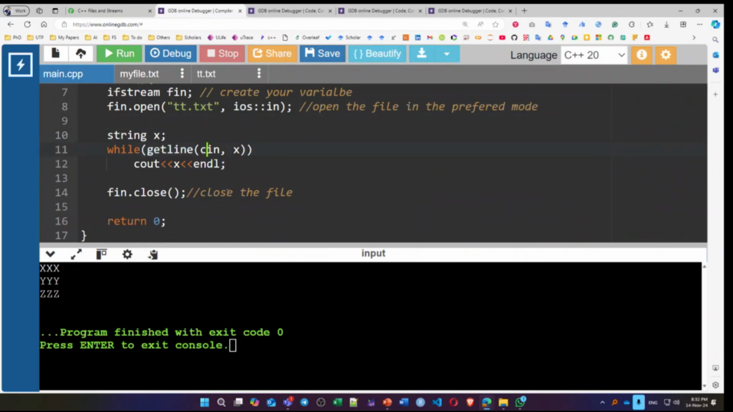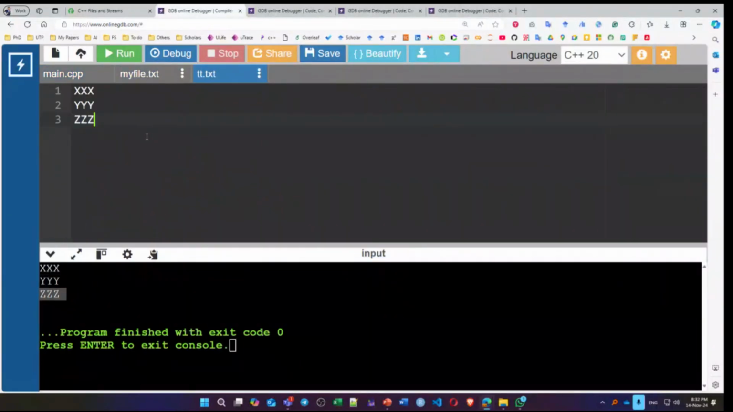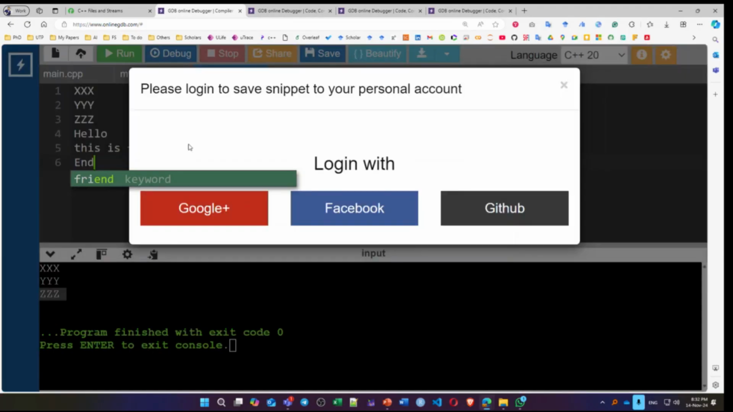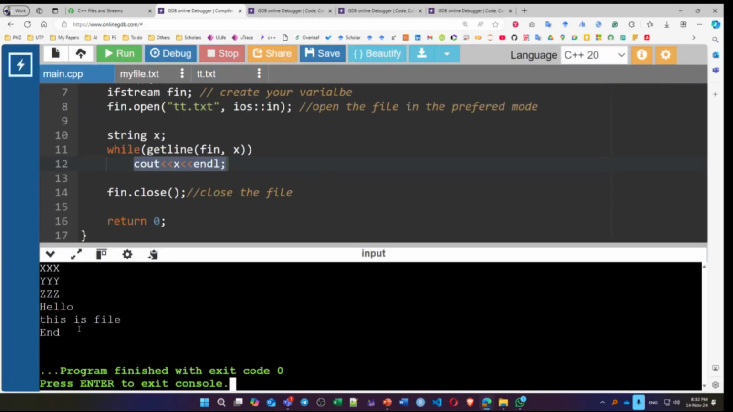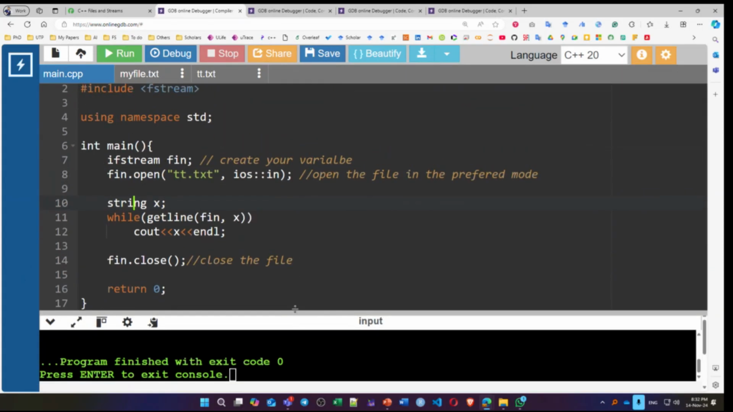So getLine, I can use it with fin, my file input variable, and then the content will be inserted inside the variable x. That means it will read line by line and then print that content inside the console. First run, it will read the triple x, then triple y, then triple z. Now, if I go here and add more content, hello, this is, for example, I have now 6 lines. If I go to the code and run, it will give me the content from my file. So this is our introduction about how to use the read and write from files.